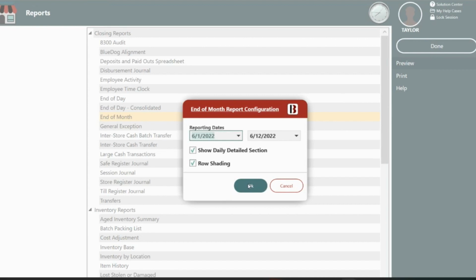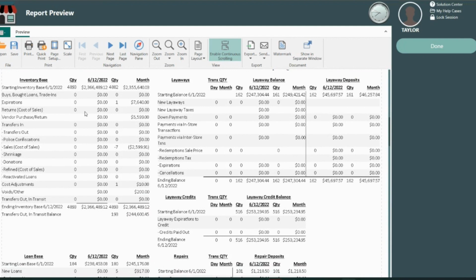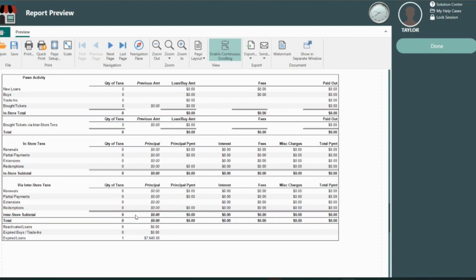And this report is broken down into 3 distinct sections. The first is the daily transaction spreadsheet, and that shows the end of day figures for each column. The second are tables which show monthly totals and changes for each section of the report. And then the third is pawn and sales activity summary.